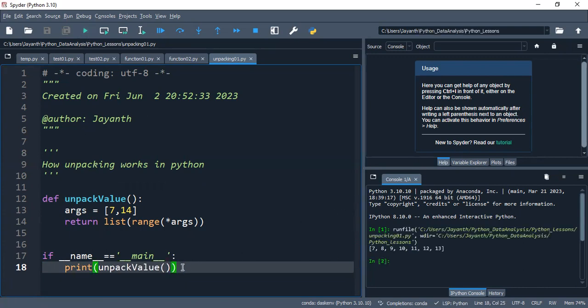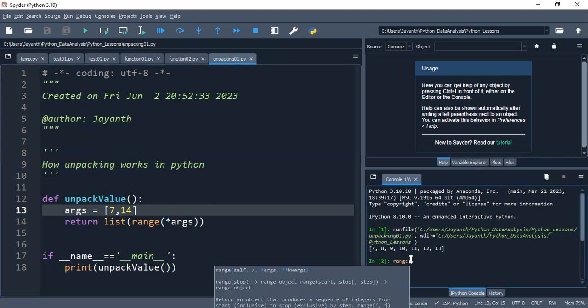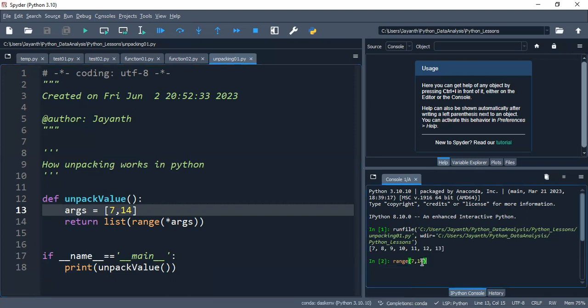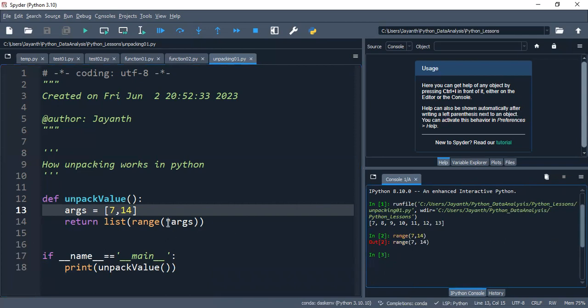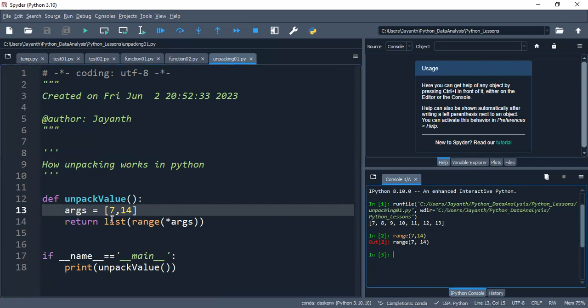Now what has happened is we called this function and we provided two values, 7, 14, right? And when it unpacked, what does range take? Range takes input like this, range of 7, 14, right? This is what it takes as input. And if we run this as is, it will give us range of 7, 14. So we want to unpack this 7, 14 and then pass it as range of star args. So star args will actually unpack this, right?